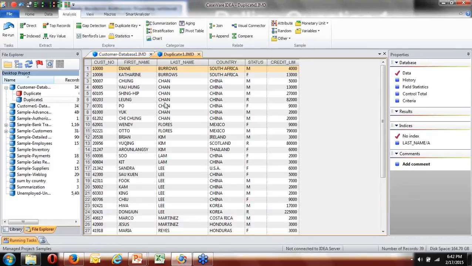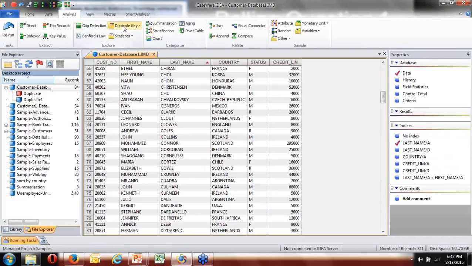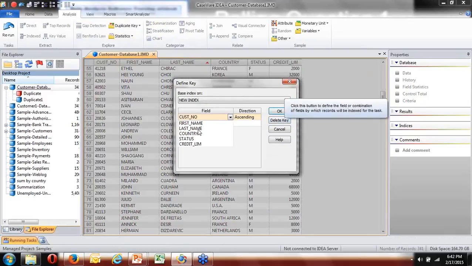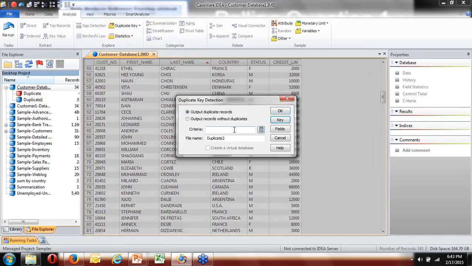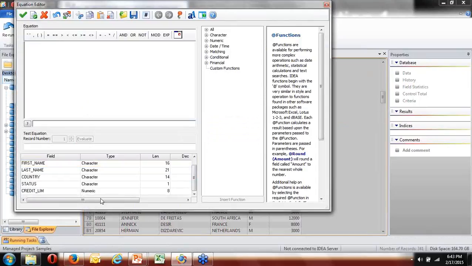Aha, we've got two boroughs, we've got multiple Chans, we've got a couple of Floras, some Kims, quite a few Lees, etc. We've got Lee in the US and we've got Lees in China and Lees in Korea. Maybe I want to narrow that down a bit. So I'll take out that duplicate and I'll go back into my full database and I'll repeat the exercise. I'll do a detection. My key is still going to be on my last name, but now I'm going to add the criteria. And I'm going to say I only want to see duplicates who are in country.